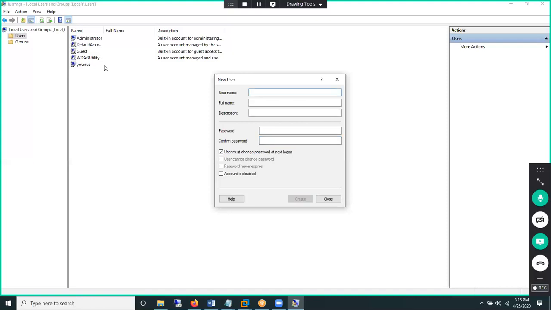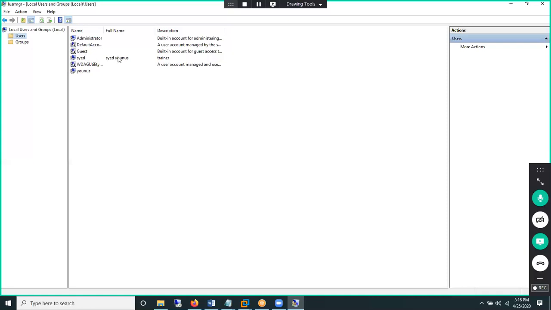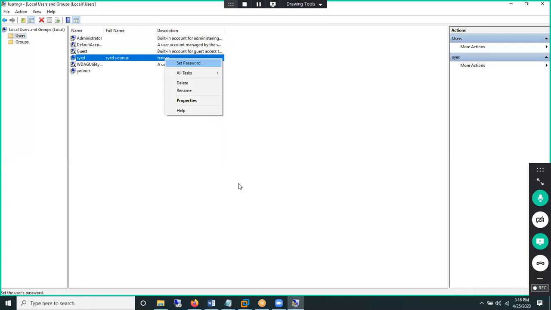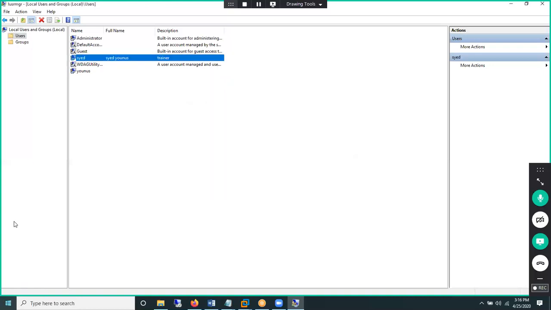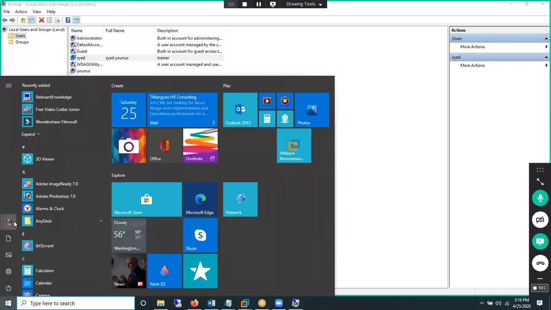So once you create, automatically you can see one account created by the name Sayyed Yunus, and whatever you have given on description is displayed here. If you want to reset a password, you can right click and say reset password, and whatever the password you want, you can give it. So once account created, you can log off, and from here you can log in.